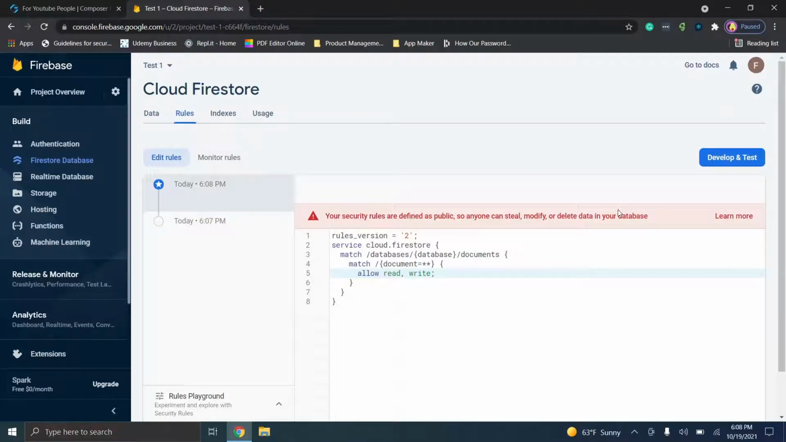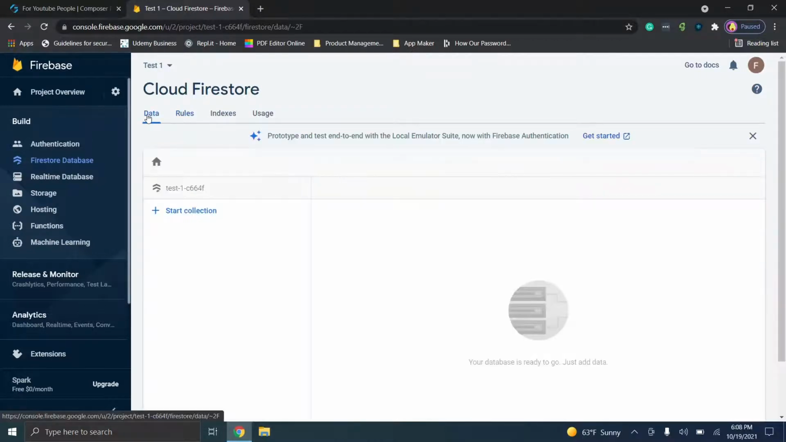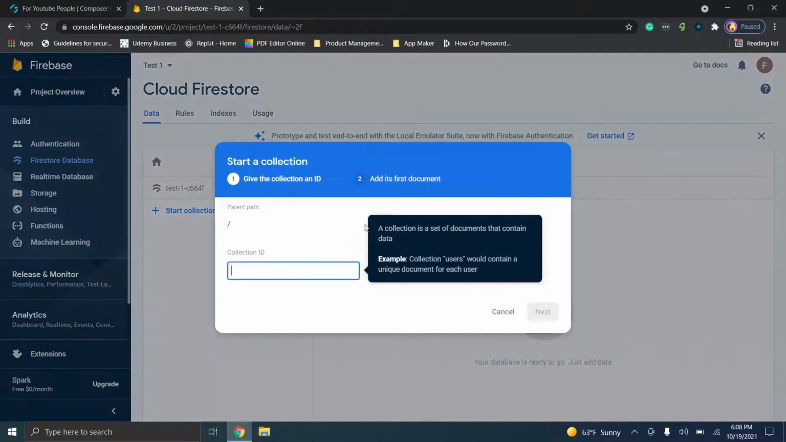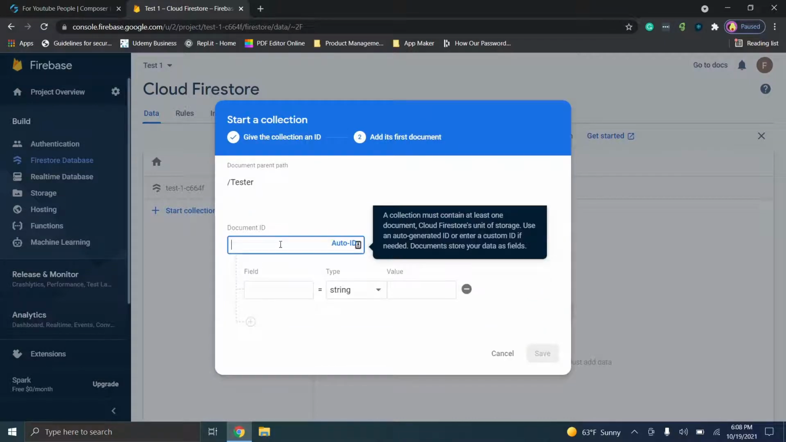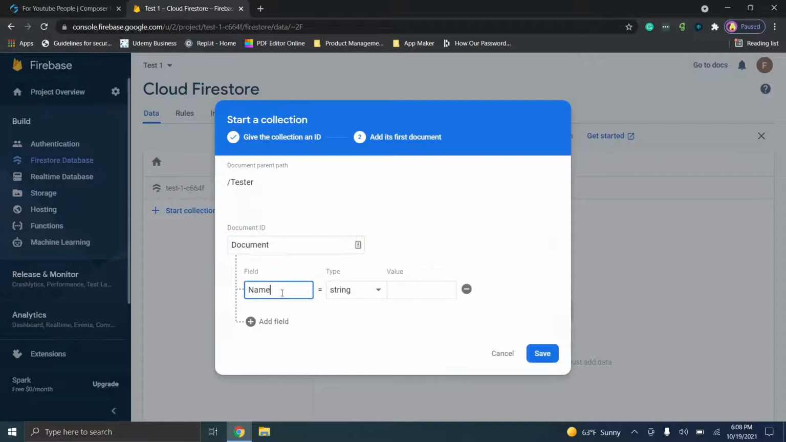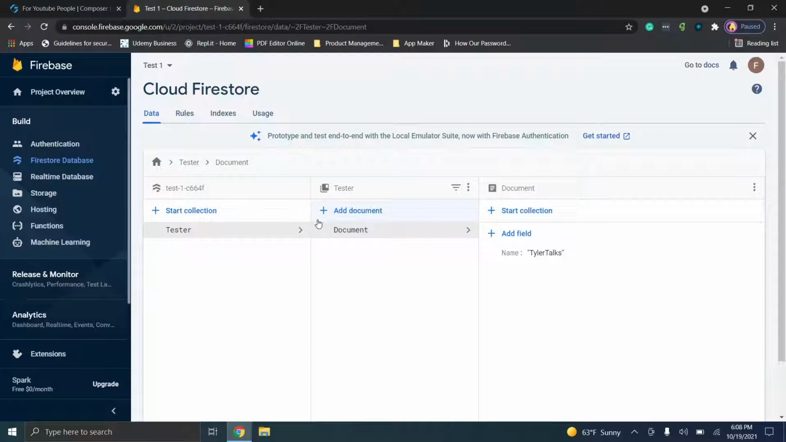So make sure you set up your rules to do whatever you need them to do. Then we're going to go back over to data, and now we're just going to create a sample collection. We're going to call this tester, and that's the name of the collection. And then the document ID, we're just going to call this document, because I'm not very original. Then we're just going to put in one sample field, and that is going to be Tyler Talks. Now we're going to click save, and you'll see this is how it's been updated here.